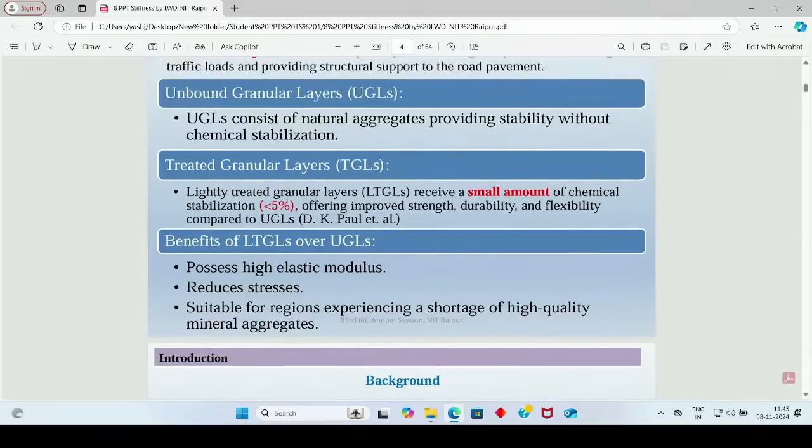Untreated granular layers consist of natural aggregates providing stability without chemical stabilization, and on the other hand, treated granular layers receive certain doses of chemical stabilization through additives. In that, lightly treated granular layers represent one such classification. This is a small amount of chemical stabilization, that is, less than 5%.